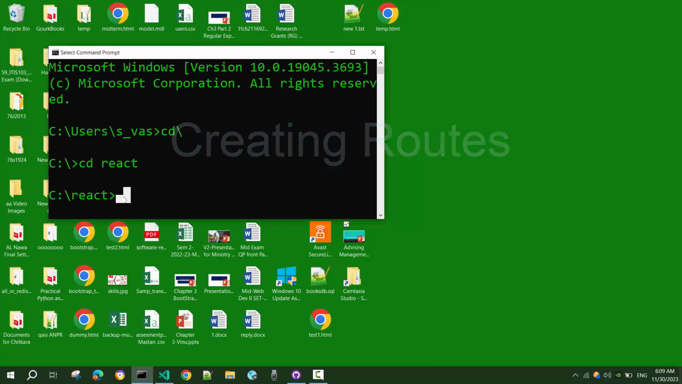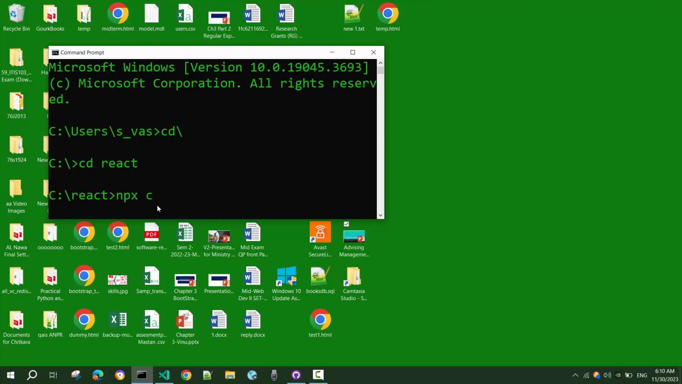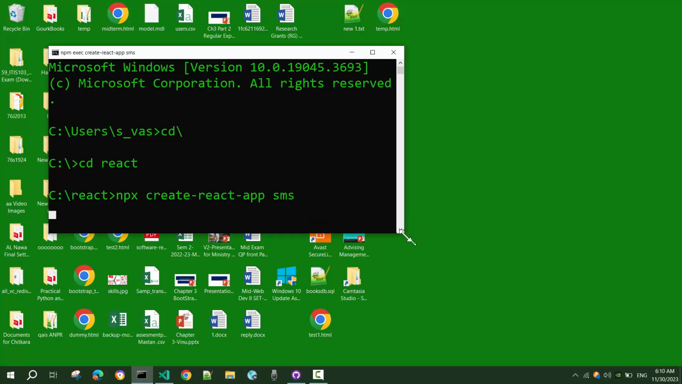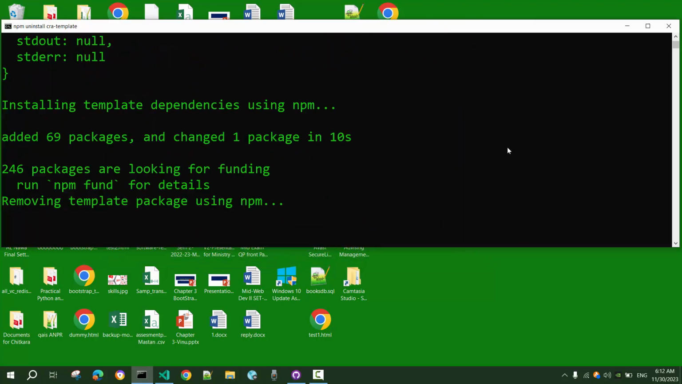Okay, let me start by creating a new React app. So for this, I have to put the command npx create-react-app. Let's say I call it SMS, Student Management System, and this will take probably 6 to 7 minutes.